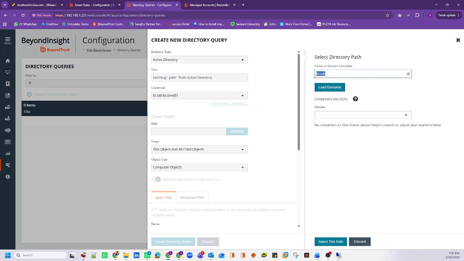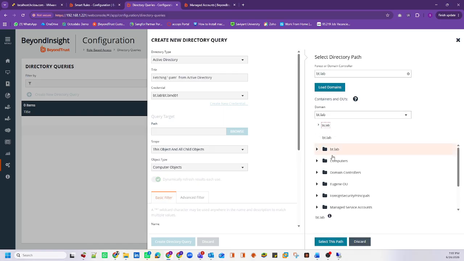Okay, you can see when I click on load domains, it will show all the loaded domains in BeyondTrust. I have only one domain. You can see bt.lab. When you click on the bt.lab, you will have a complete structure of your Active Directory that you have in your AD setup. So you can run the query against the complete domain bt.lab, or you can make it on a specific OU to run the query.